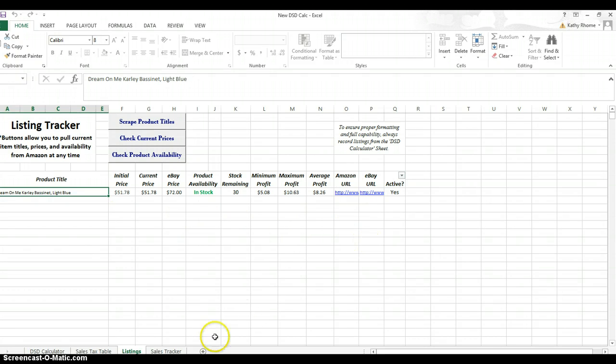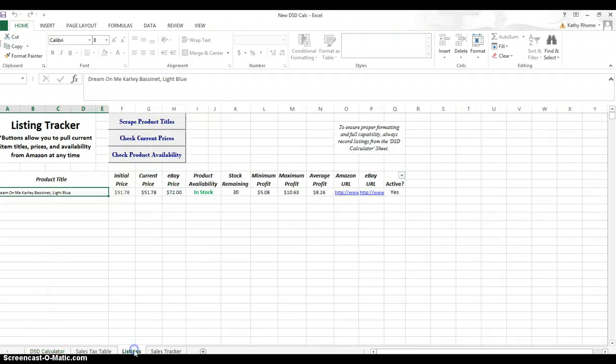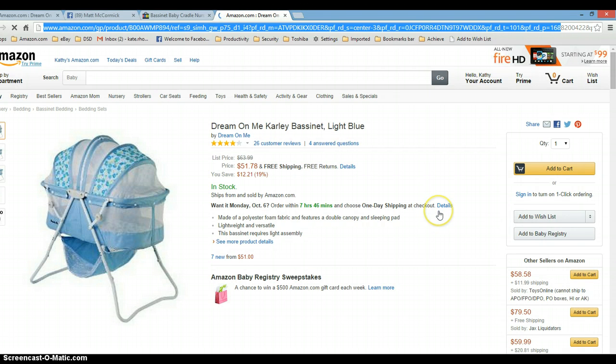Another really good thing about this is, let's say we sold this item. So let's go back to the DSD calculator. Cha-ching, we sold the item, all right? What we want to do first is come to listings. Oh, I wonder where that item is. I need to go find that item so that I can order it. So you're just going to click on the Amazon URL, and it's going to take you right to the item. Here's my item. All I need to do is add it to the cart and proceed to the checkout. Okay, so you know that this is your item that you've sold.